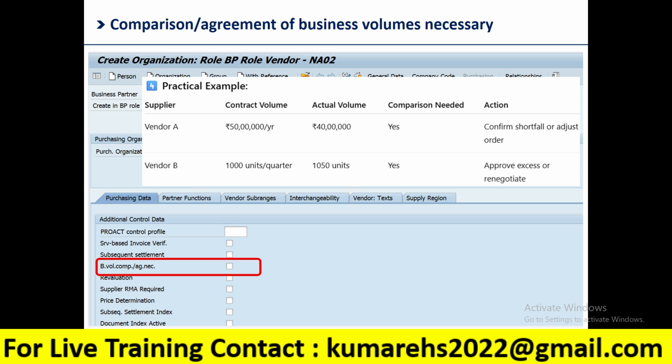When it is used in framework agreements or long-term supply contracts, before posting orders or invoices, SAP may require confirmation of business volumes. It is used for discounts or rebates tied to volume thresholds, for example, the supplier gives a 5% rebate if the total order is greater than 10 lakh rupees. In SAP systems, this can be a checkbox or indicator in purchase orders or contracts.